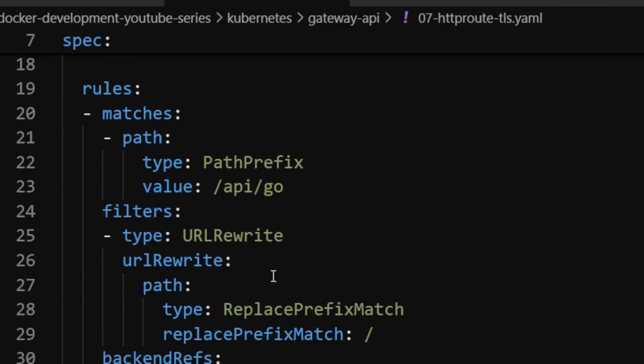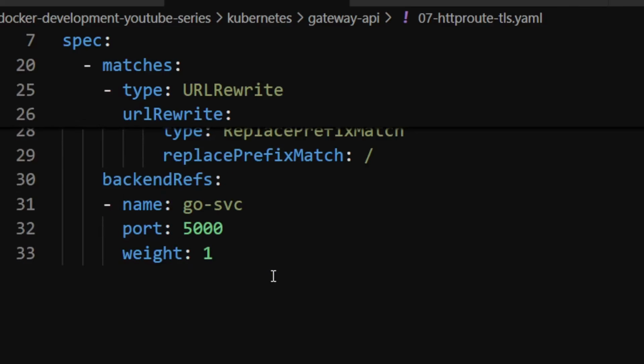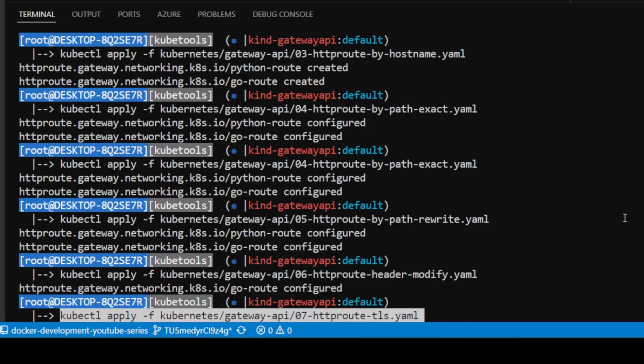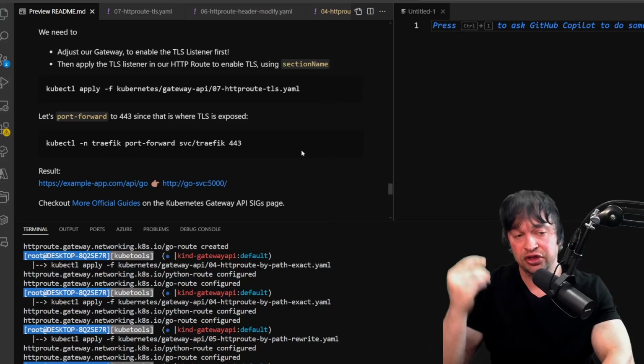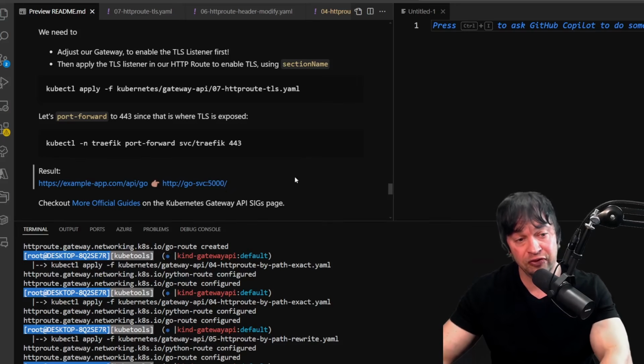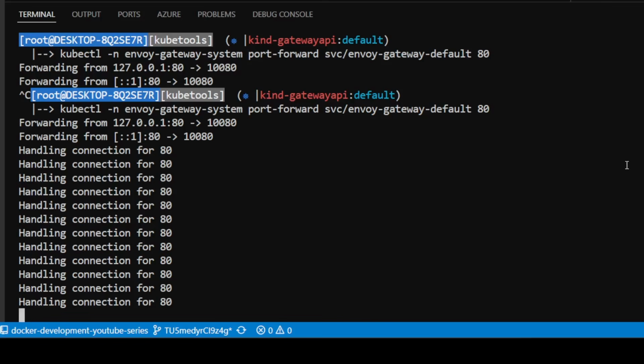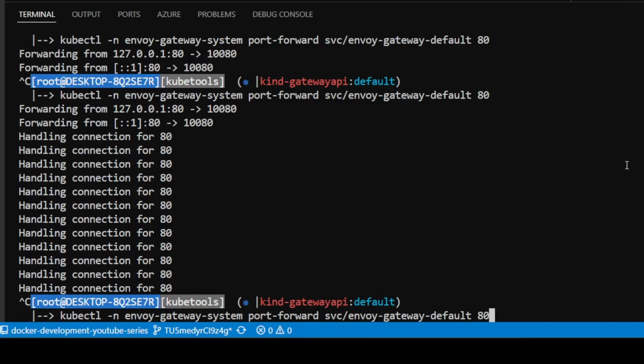The rest of the HTTP route rules remain all the same. Then I hop back to my terminal, I go ahead and apply that, and now my HTTP route should attach to the HTTPS listener, which means I can access it through port 443. To do this, I just need to jump back to my port forward, Control C to escape from that one, and open port 443. Now I can go to my browser and access HTTPS.